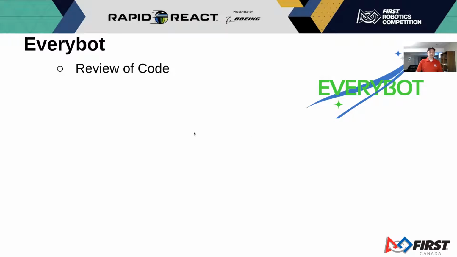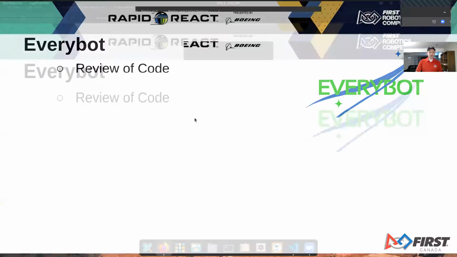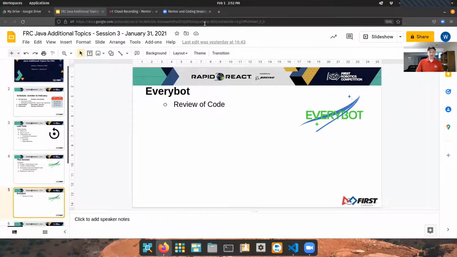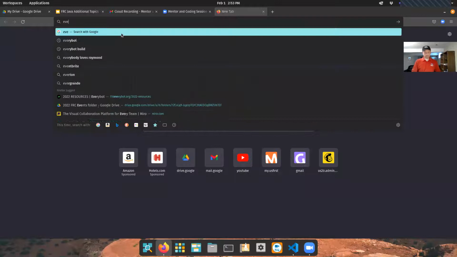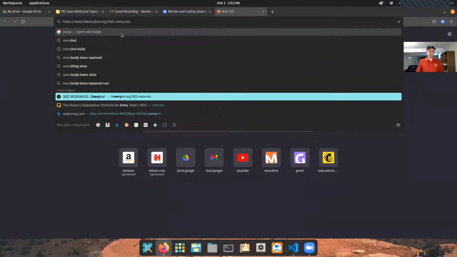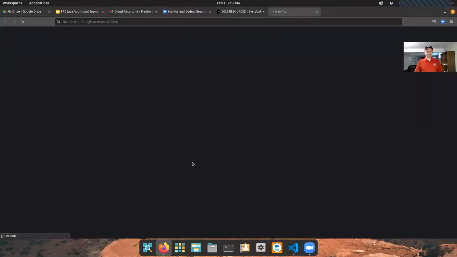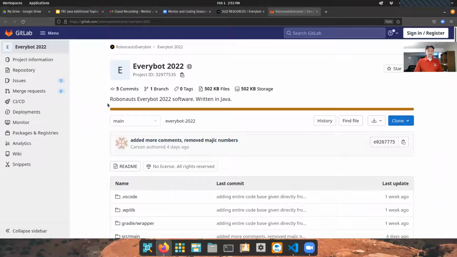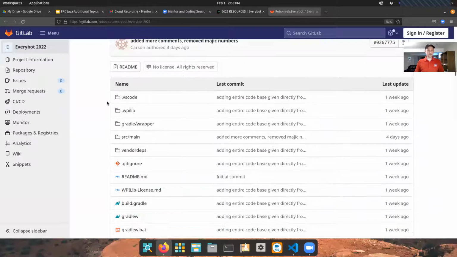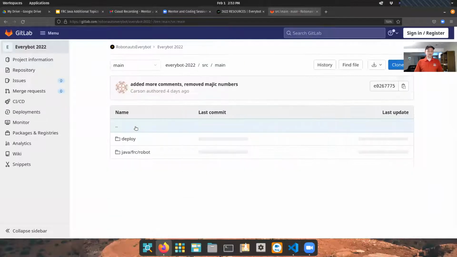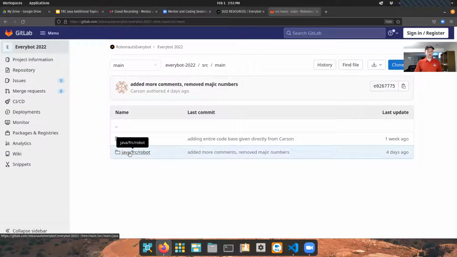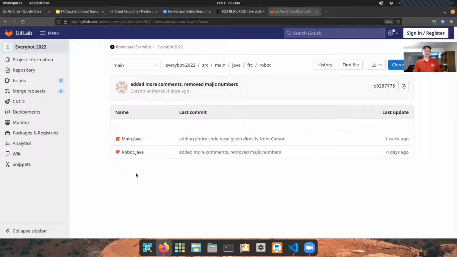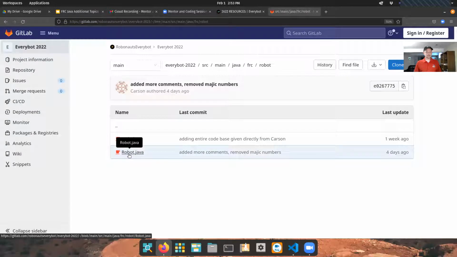EveryBot review of the code. So we will just open up another window so we can get an EveryBot session going on here. The EveryBot code is hosted on GitLab, which is very similar to GitHub. And like with our VS Code discussions, we dive into the src or source directory, main, Java, FRC, and robot. And down in this directory, the EveryBot code is contained in 2 very simple files.